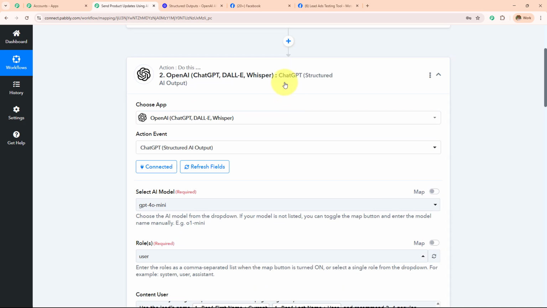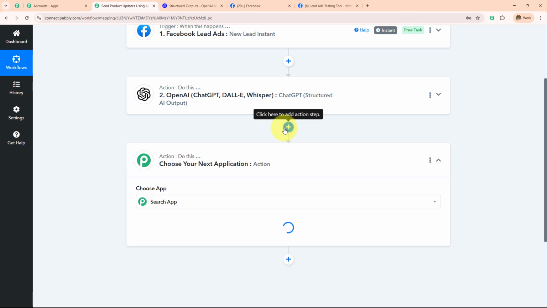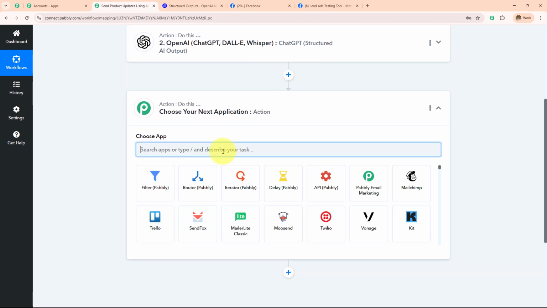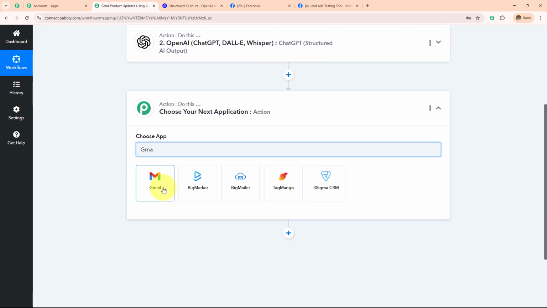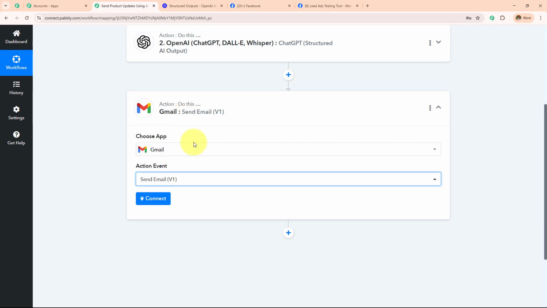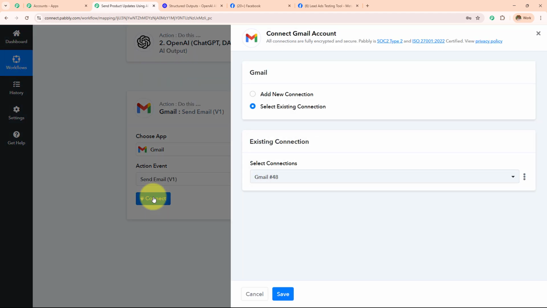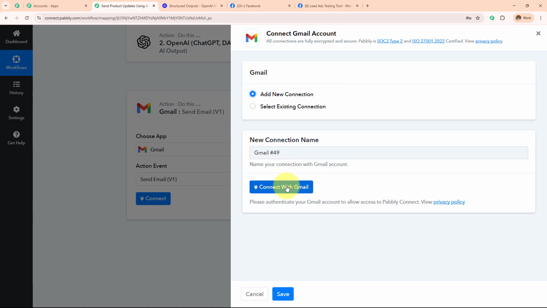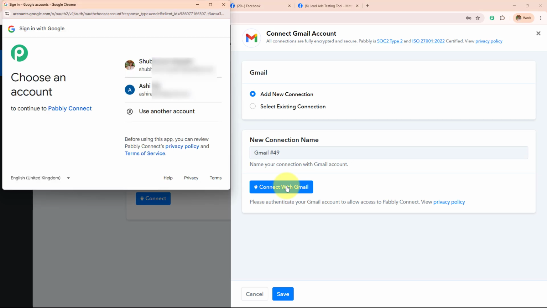To send this, I'm going to use my action application as Gmail. So I'm going to click on this add action step button, and in my action application, I'm going to search for Gmail. In my action event, I'm going to select it as send email v1 and then click on connect. Now, if you have an existing connection, go with save. If you don't have one, click on this add new connection, then click on this connect with Gmail.